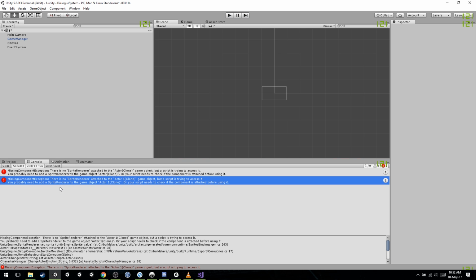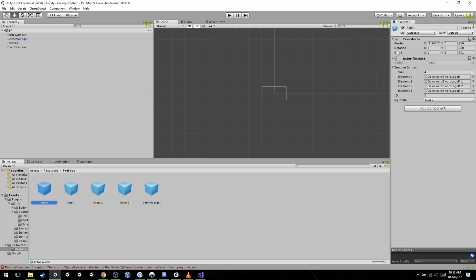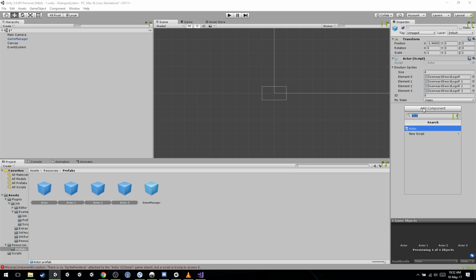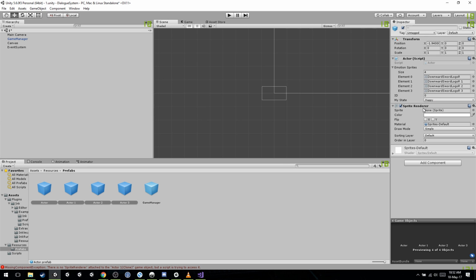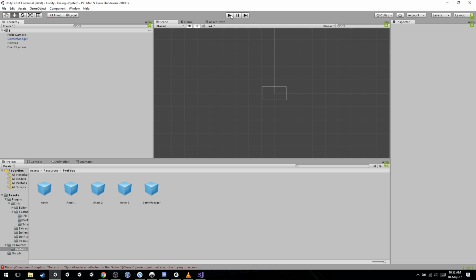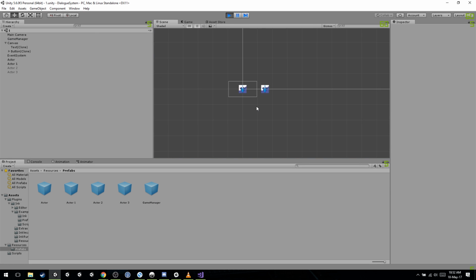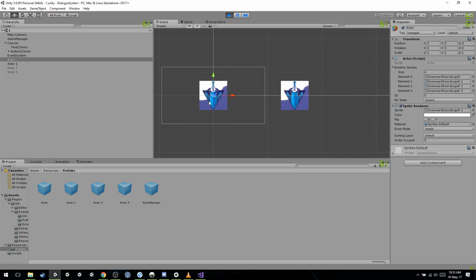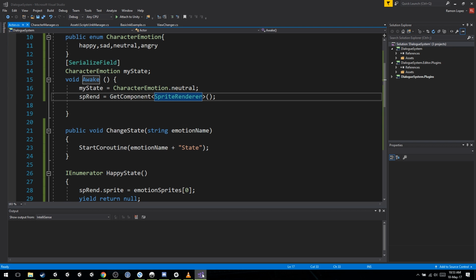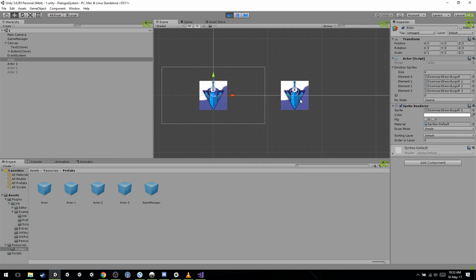Well, I'm an idiot and I forgot to attach a sprite renderer to all my actors. So we are going to select all the actors. I'm going to attach a sprite renderer, and we save our project, we save our scene, just in case. Hit play again, and now we have our beautiful scenario with our left character being neutral. They're both neutral. Did I not change emotion? Should not be neutral.